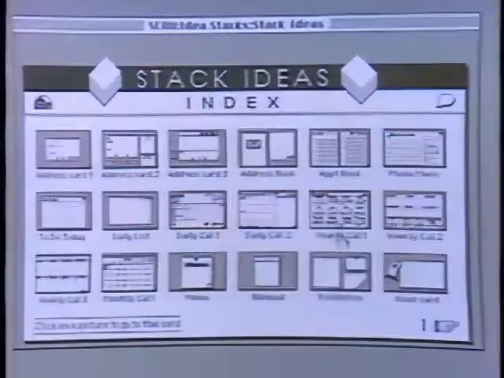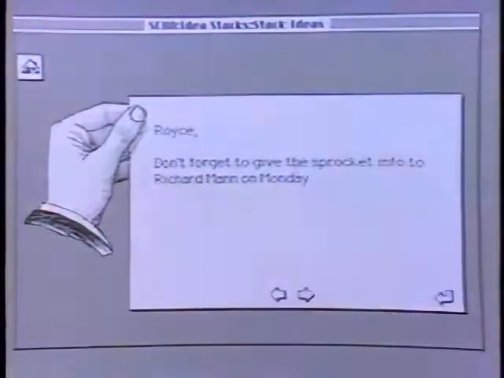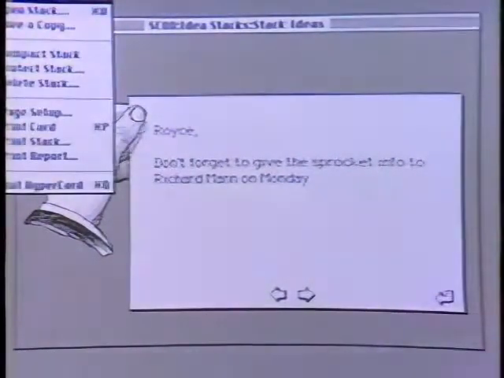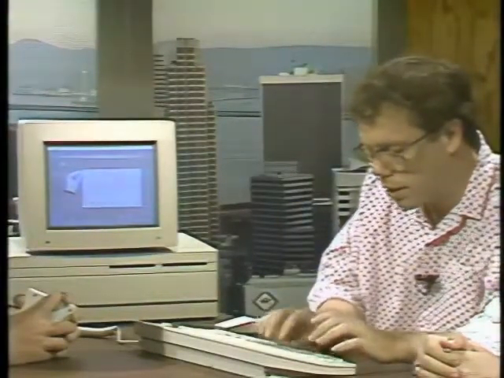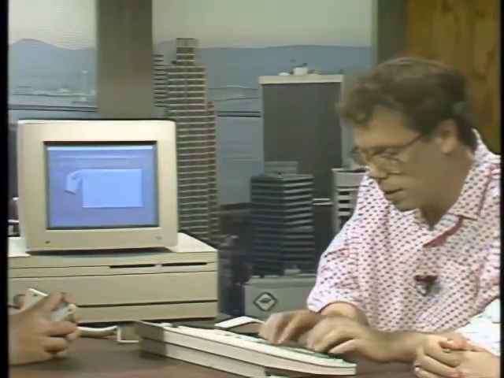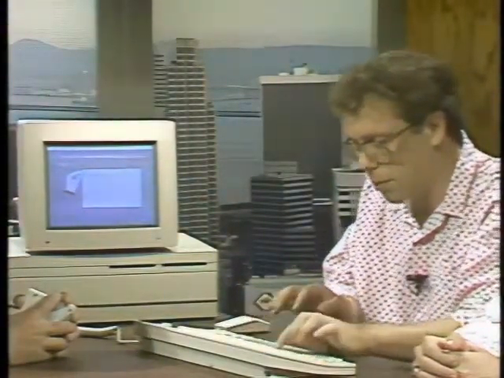A new stack, say we're going to make a stack for incoming messages. We choose new stack from the file menu. We name it messages. That's all it takes to make a new stack. We've got our own stack. Now we can type into it: call Ted Kaler, and maybe his number was 3561234 or something like that.